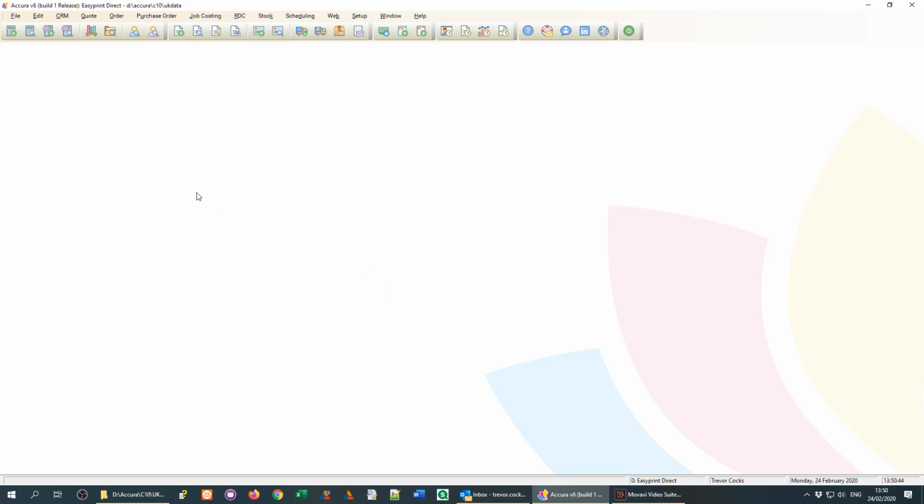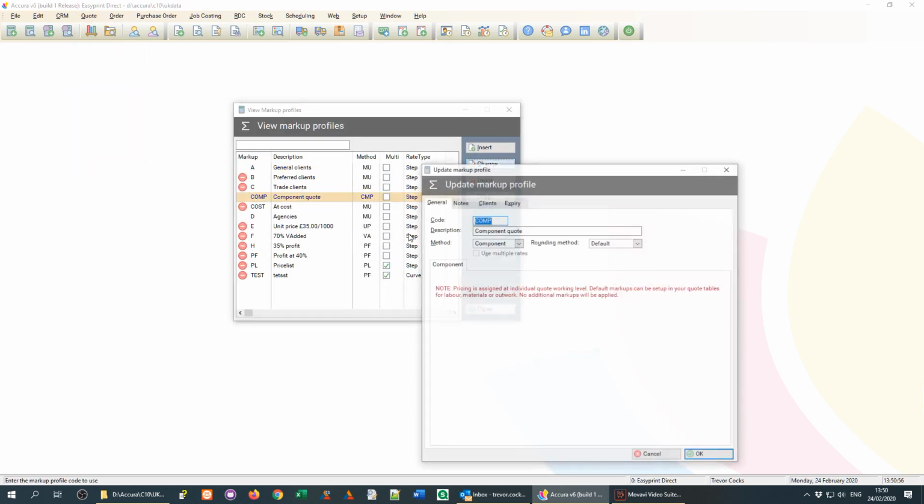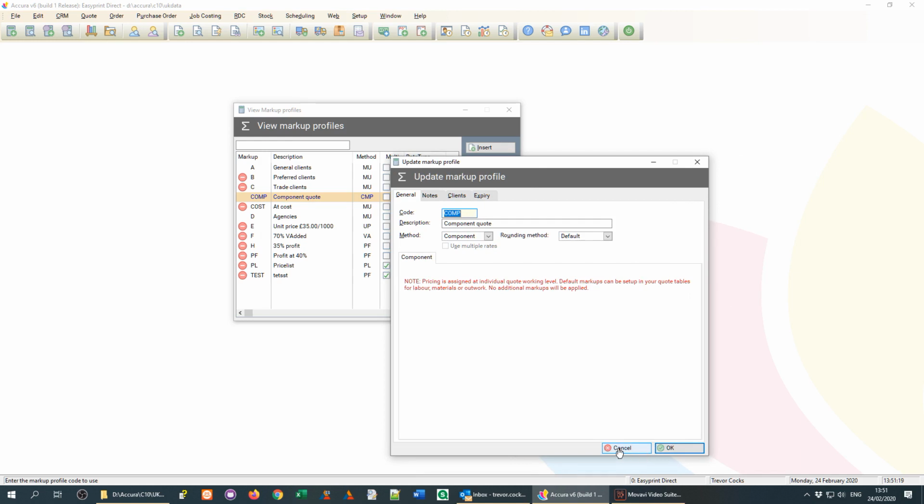Now, while we're talking about markups, there's a major new feature which is covered in a separate video, which is the ability to create what's called a component markup. Component markup is literally a way of marking up every single element of a quote individually. So instead of marking up by department, or instead of marking up based on value add or profit and so on, you can literally have a default markup for each element of the quote and customize that within the quote. So make sure you check out that video. That is a separate video, as it's a major new feature.